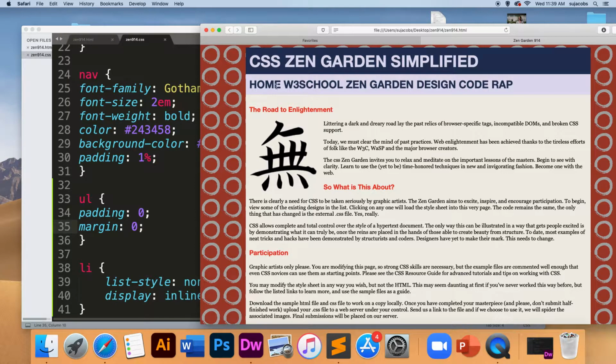So you may be thinking, why did we go through all that trouble? Well, because we needed to separate these into separate list items. The first thing that we can do is increase the spacing between the individual menu items. So we want to put some space between home and W3 school, between W3 school and Zen Garden, and between Zen Garden and design code wrap.